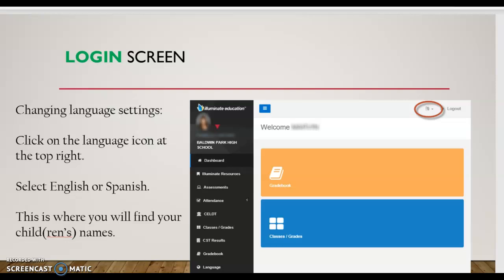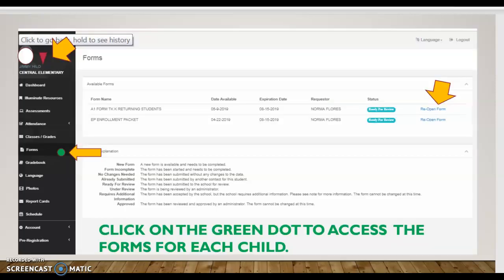Once you log in, you will see this screen and your child. To change the language settings, click on the upper right-hand corner. If you have several children, click on the drop-down menu by their picture to choose a child. Then click on the green dot to access the forms for this child.